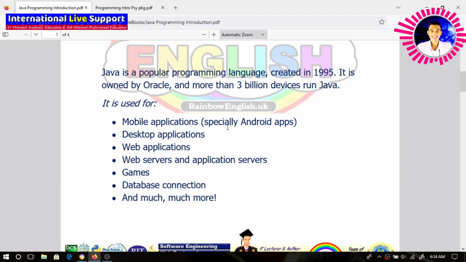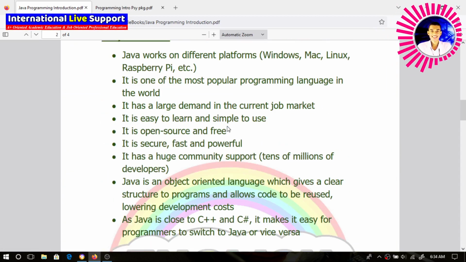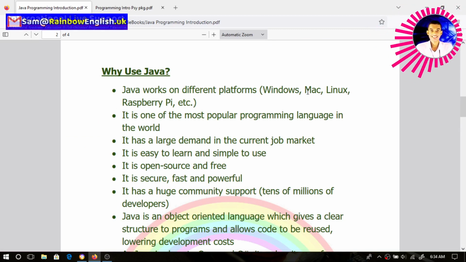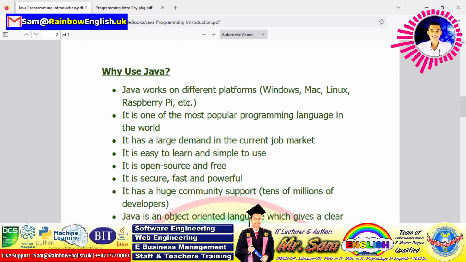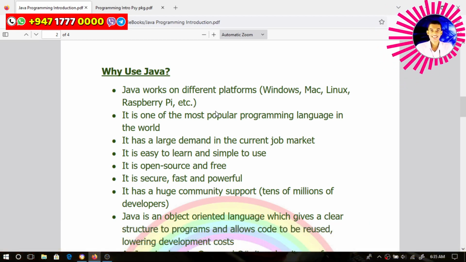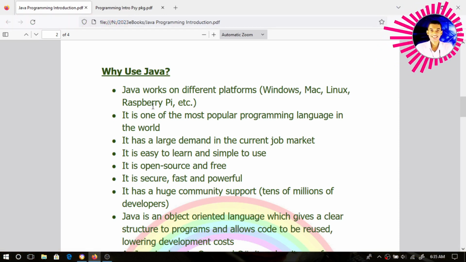Therefore, you can understand how popular Java is worldwide with these features. Okay, why use Java? Let's see the reasons to use Java. Java works on different platforms: Windows, Mac, Linux, Raspberry Pi, etc. Because if you create a program with Java, it does not depend on the platform. We can use a Java-based application on Windows as well as Mac, Linux, and Raspberry Pi. Therefore, it is a popular language. We can easily use this application on so many platforms.